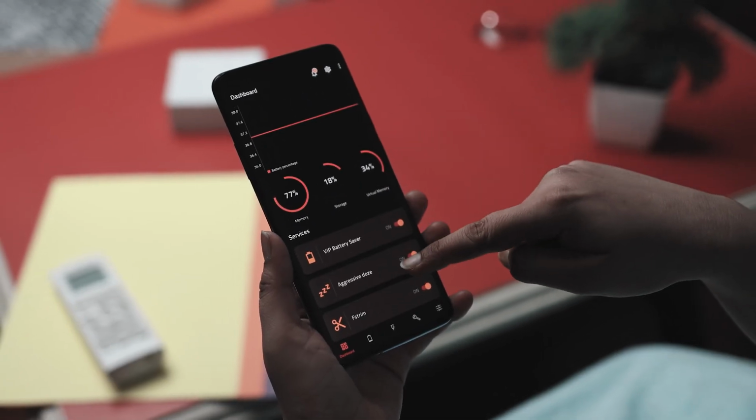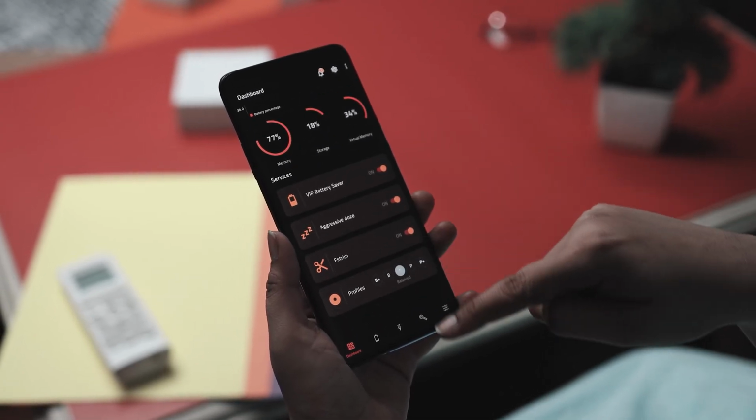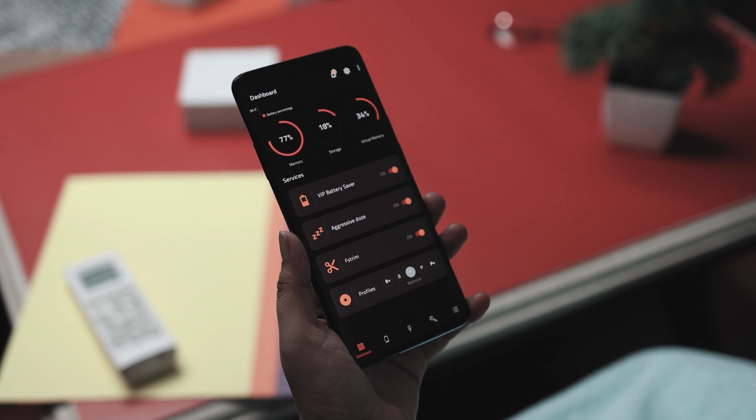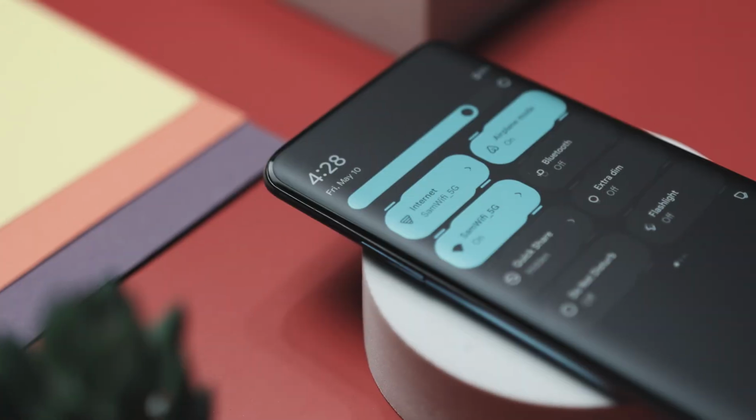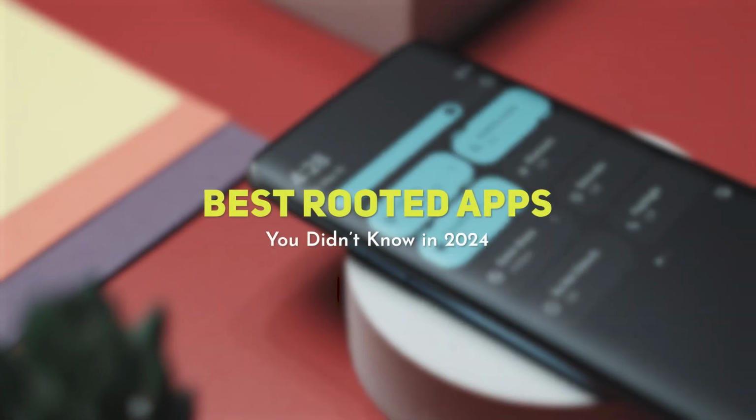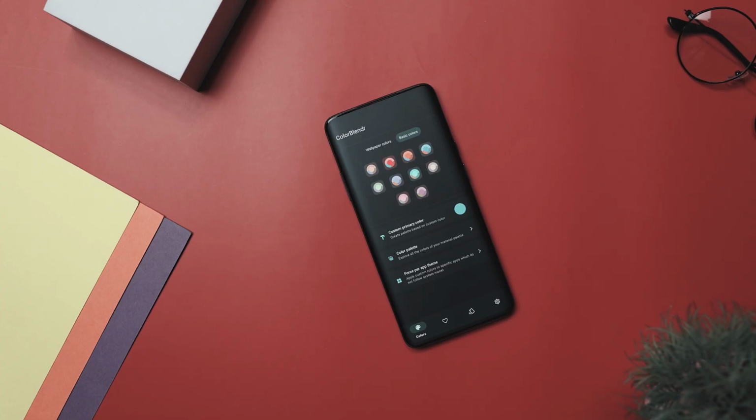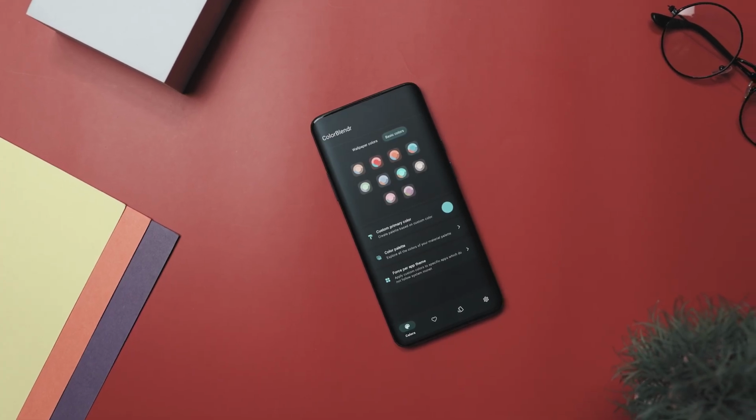Are you wondering if rooting your Android is worth it in 2024? If you're an Android enthusiast, this is probably on your mind. And that's exactly why I have rounded up some of the coolest apps for rooted devices that could completely transform how you use your Android.